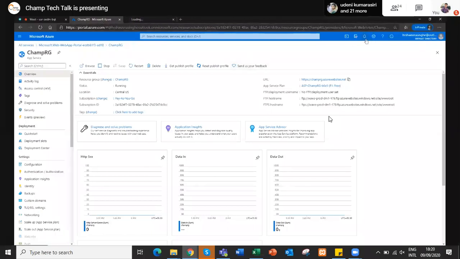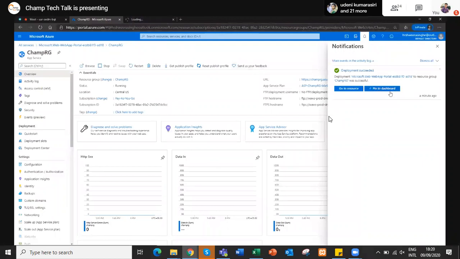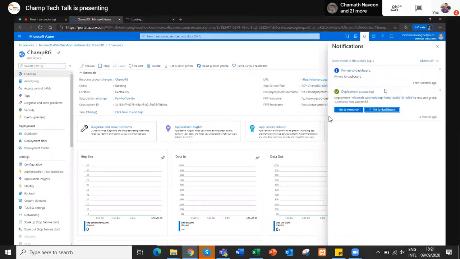Until it happens, we will go to the dashboard screen. Here you have something called pin to dashboard. So let's click this, because say you want to manage this application in future. In Azure, they are providing you the opportunity to create your own dashboard. So let's click this pin to dashboard. It says pin to dashboard.